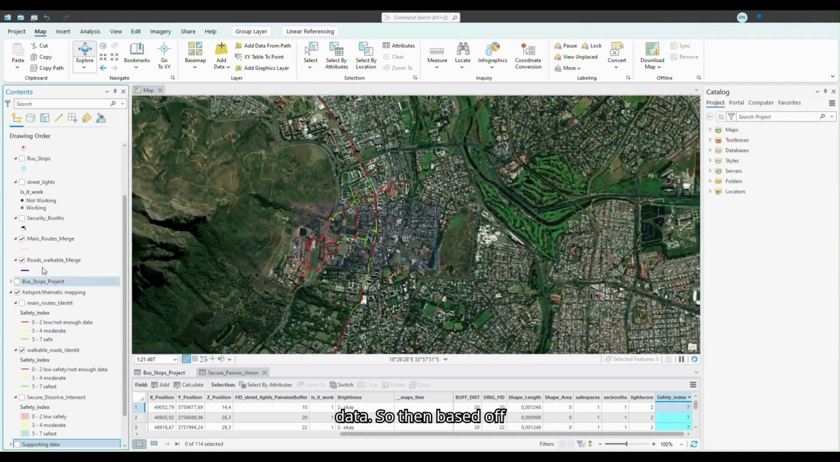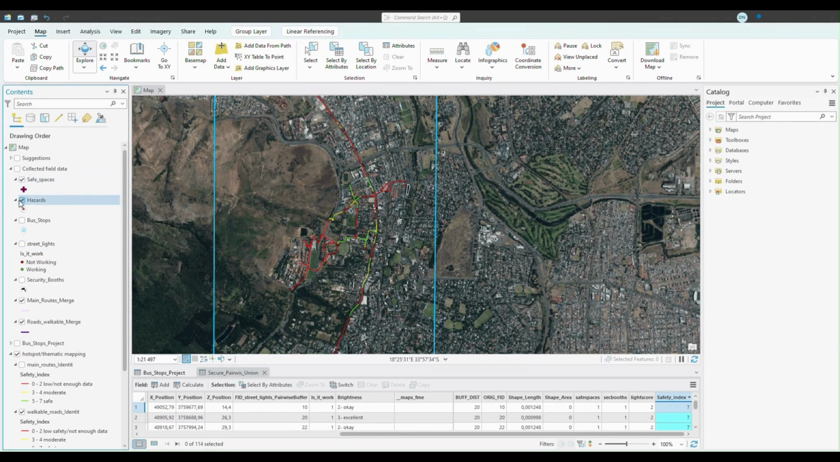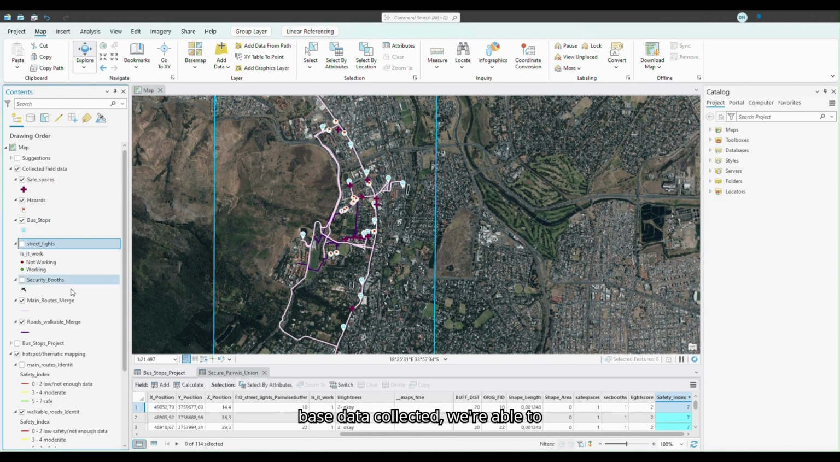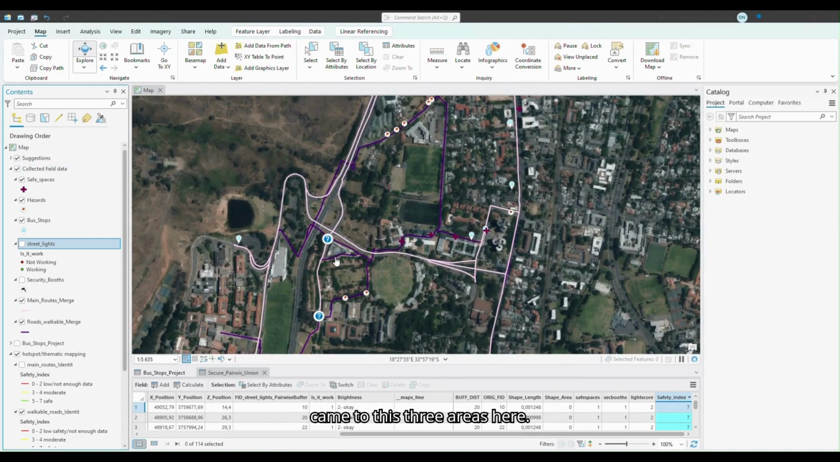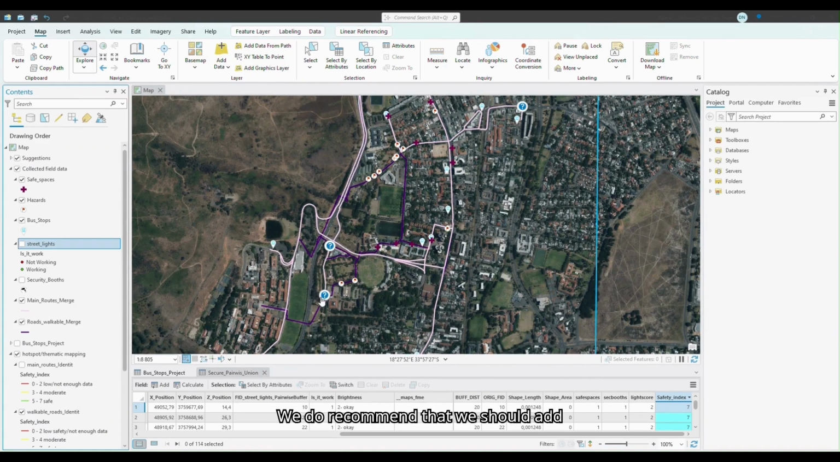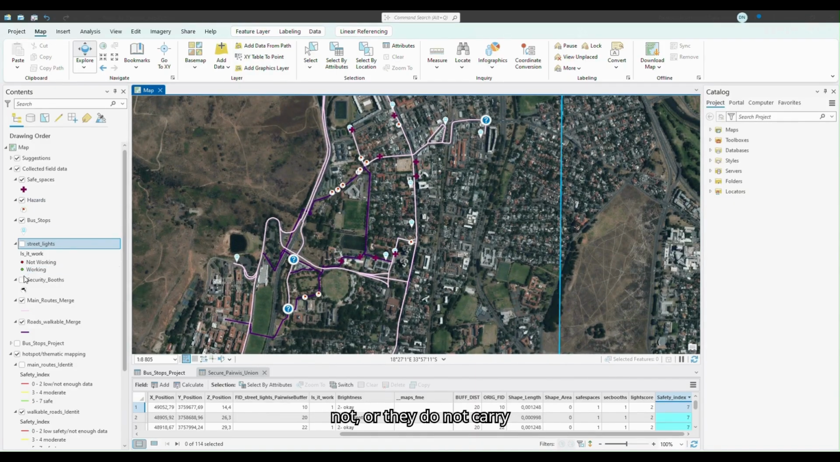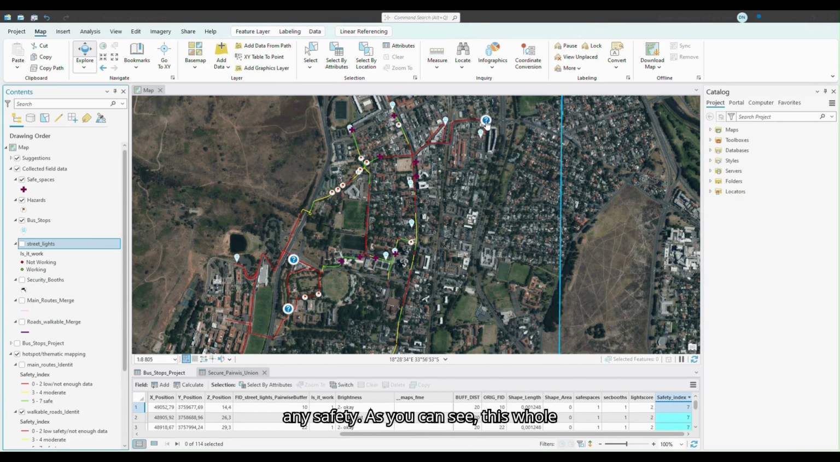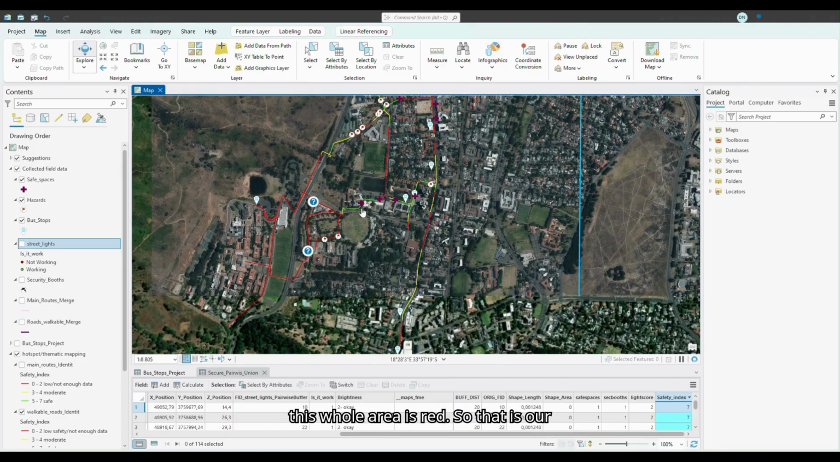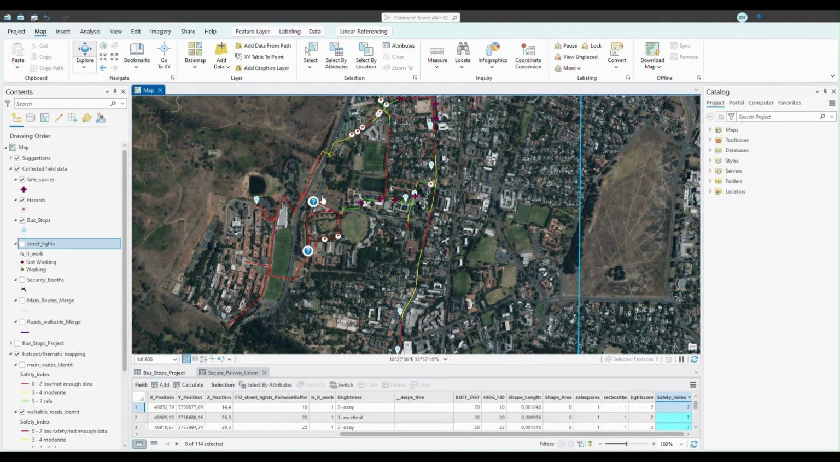So then based off this analysis and our base data collected, we're able to make suggestions on what should be added or what should not be added. So we came to these 3 areas here. We do recommend that we should add security booths where the question marks are placed, because such bus stops do not carry any safety. As you can see, this whole area is red, this whole area is red, and this whole area is red. So that is our suggestion, that we should add security or better lighting in these areas.